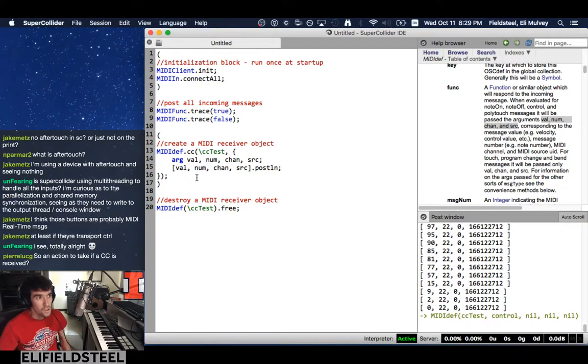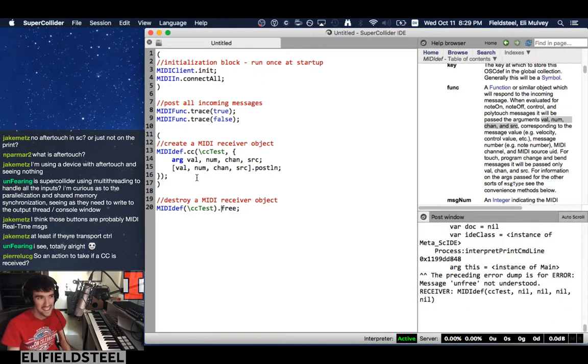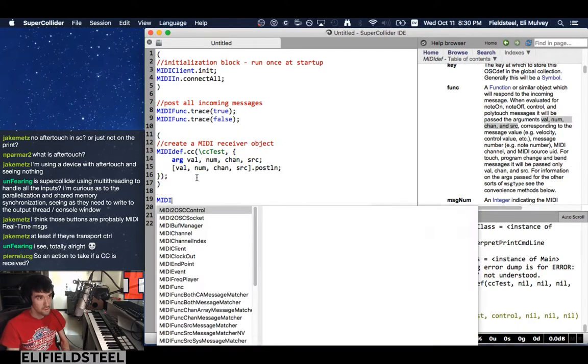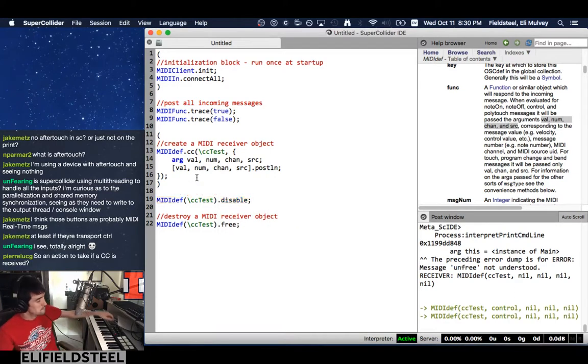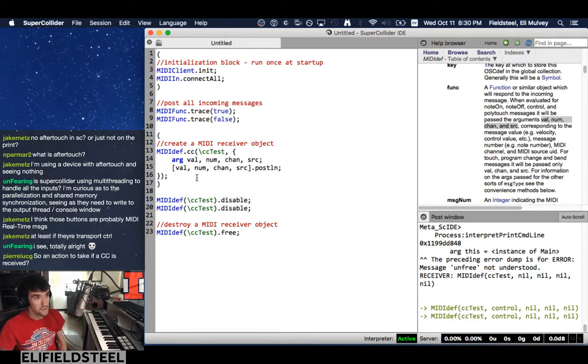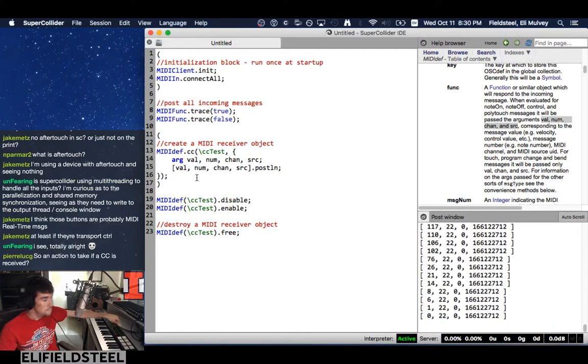All right, so again, we can just create this. There it is, we're getting MIDI data in, our MIDIdef is active, and there it's gone. And obviously we can't unfree, that's not a thing. So if you want to just simply disable a MIDIdef, you could just disable it. So now it's disabled, but it is not freed. It's just inactive, so we can enable, and then we have it again, right?